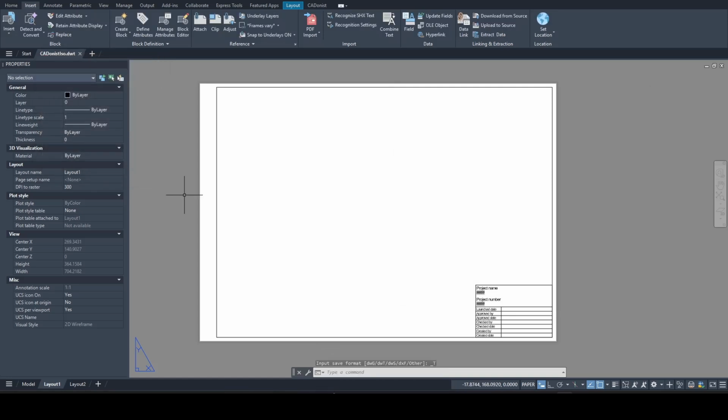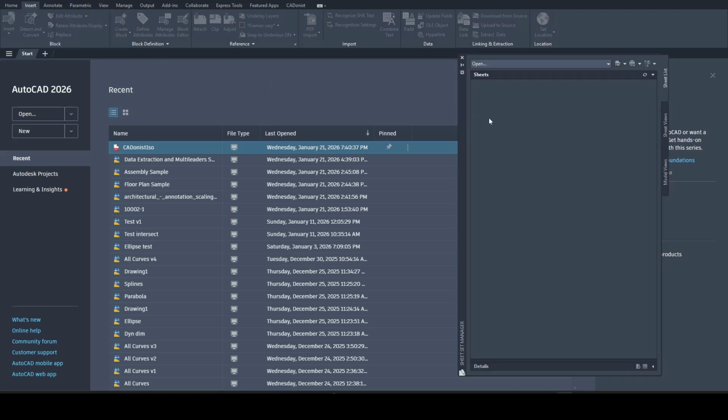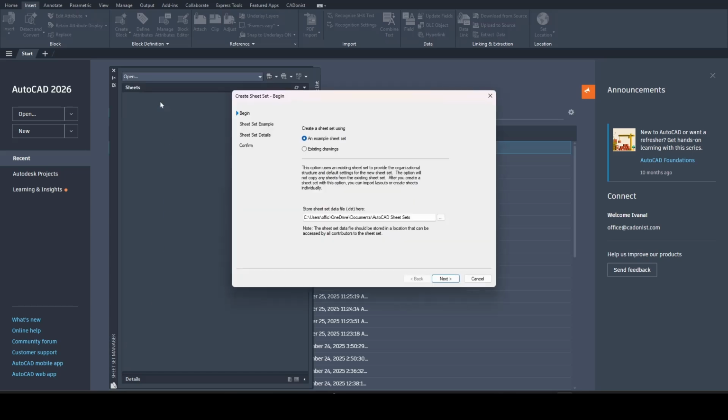At this point, we can close the template, as it is no longer needed. To create custom property fields, we need to open the Sheet Set Manager. Use the Sheet Set command located at the top toolbar, or you can also type Sheet Set. This will open the Sheet Set Manager. We will begin by selecting New Sheet Set from the list. Once we click on it, the wizard opens, and we will begin by using the existing templates provided by AutoCAD.